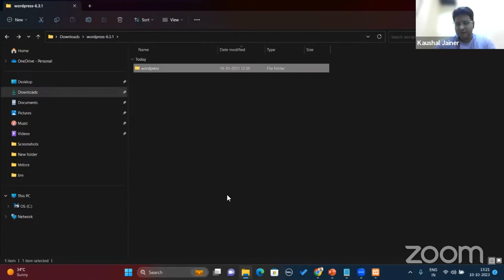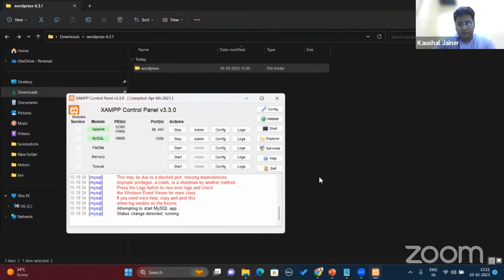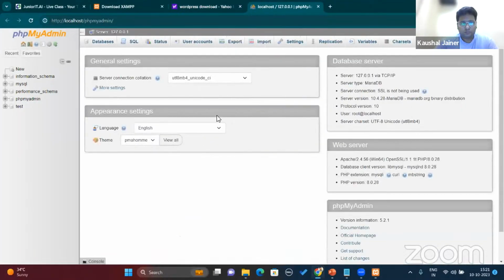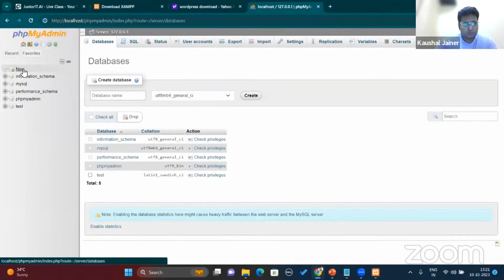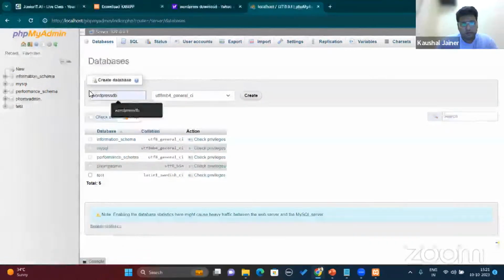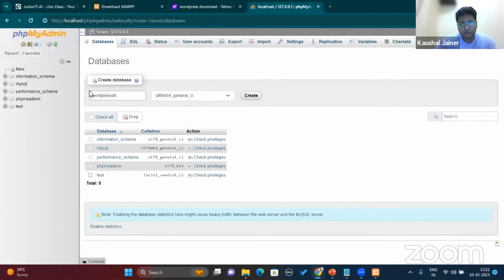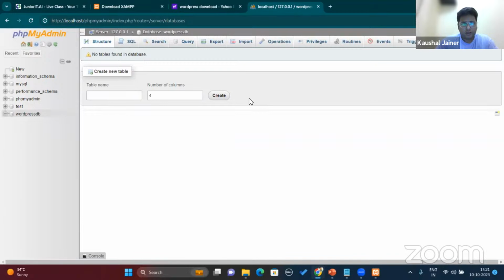Now, before moving those files to our XAMPP folder, we have to start our XAMPP server. I have already started my XAMPP server. I am just going to click on the admin button. It will open the phpMyAdmin database for you. You just have to click on new and create a new database. I'm going to choose WordPress DB, keep the other things default, and create it. A new database will be created for you.